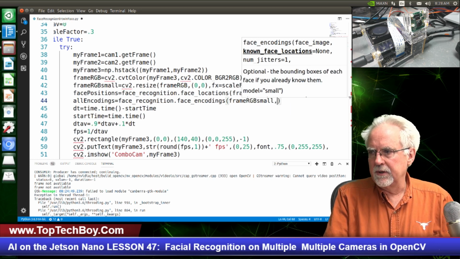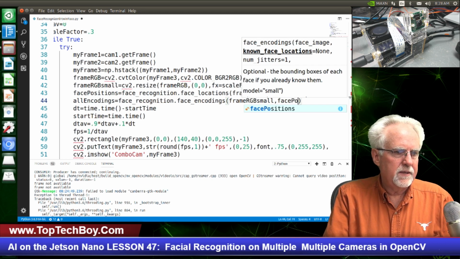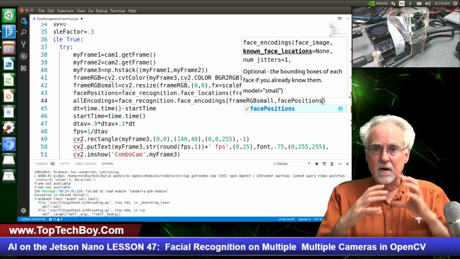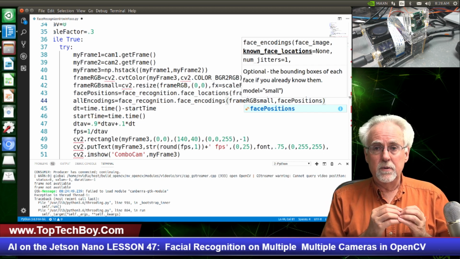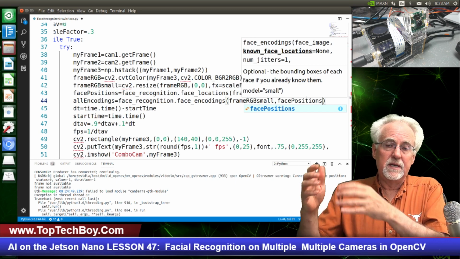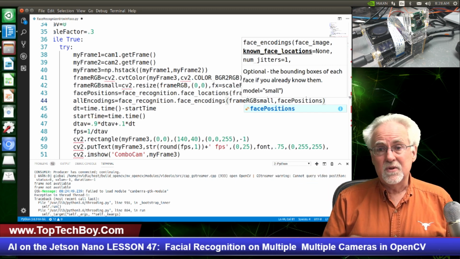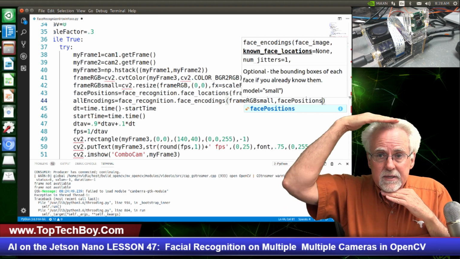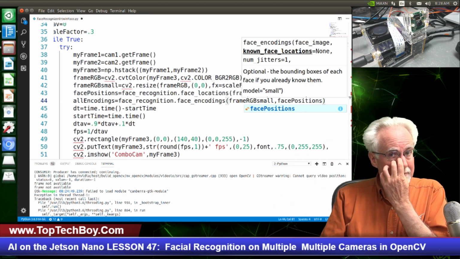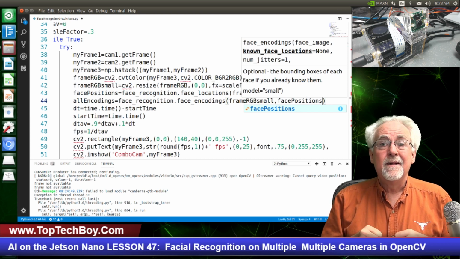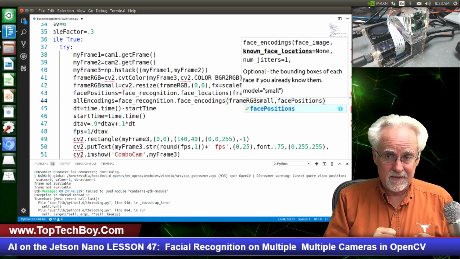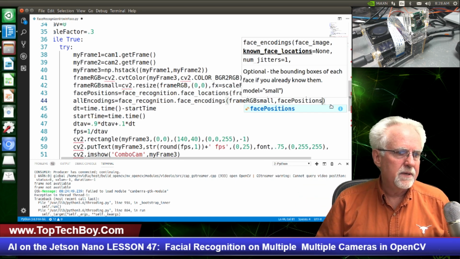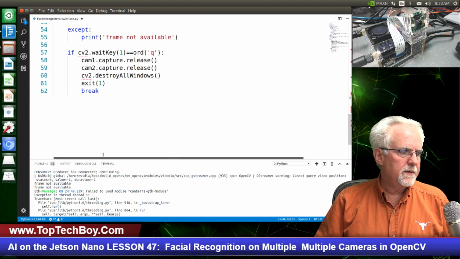And where are we going to look? We're going to look in the face positions, because face positions tells us where the faces are. And now what this is going to do is, at each one of those locations, it's going to encode the face. So this isn't figuring out who they are yet, but it's figuring out what this face's encoding is. Then we'll come down next, and compare the encodings we just did in this unknown image with the encodings of people that we know. I hope that makes sense.